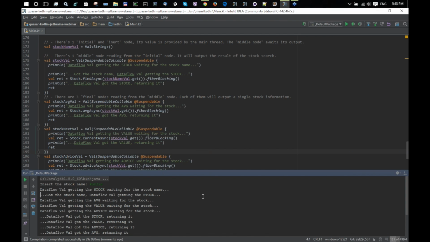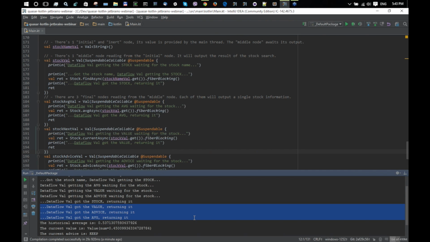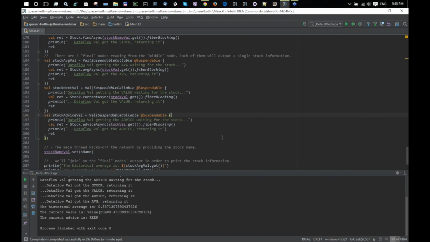Okay, you see a lot of printouts here. The data flow nodes are getting first the stock name. The other ones are waiting for the stock. The stock is found. So here where the stock is found, and then the other data flow values, the final ones, they get the value, advice, the average, they return them, and they get printed out. So, okay, this works perfectly fine too.